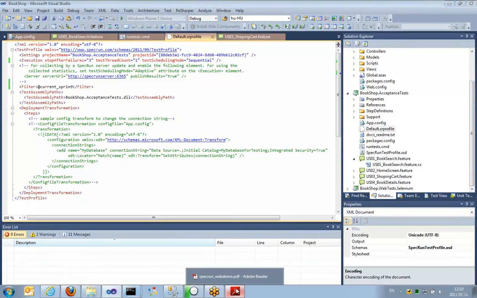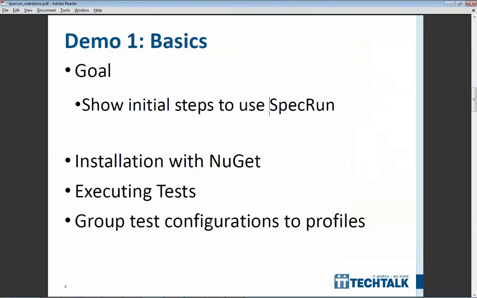Yes, so this was basically the first demo. What I tried to show you is how you can install SpecRun with the NuGet package. I also showed you how you can execute the tests in different ways. And what I tried to highlight is how you can group test configurations into so-called testing profiles that are very useful to organize your test execution types.